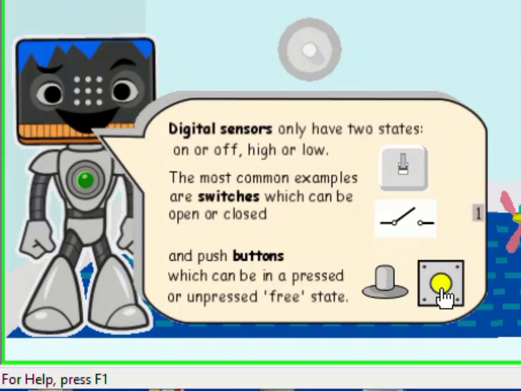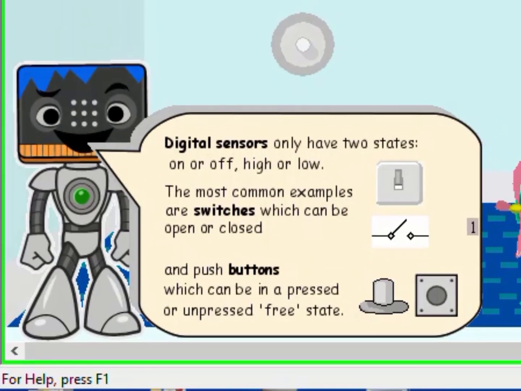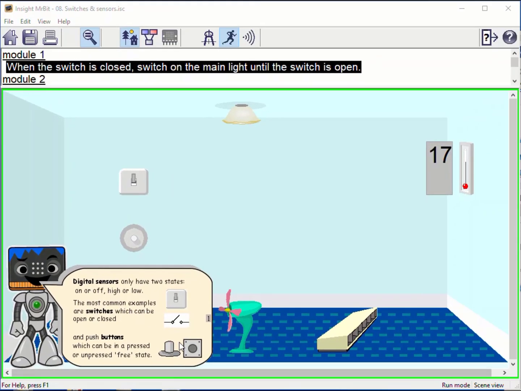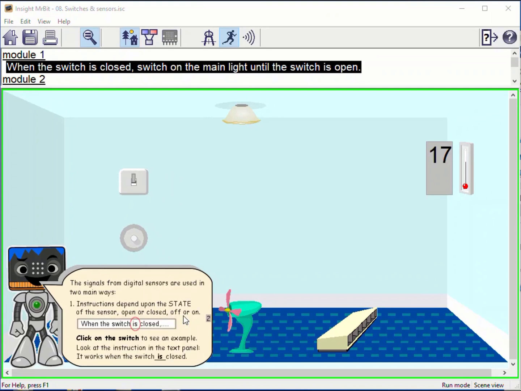Computer programs use the signals from digital sensors in two main ways. The first is where the instruction depends upon the state of the sensor. That is, where the instruction is checking to see if it is in an open or closed state. The instruction for the switch shows us an example of this. When the switch is closed, switch on the main light until the switch is open. Each condition is checking the state of the switch.